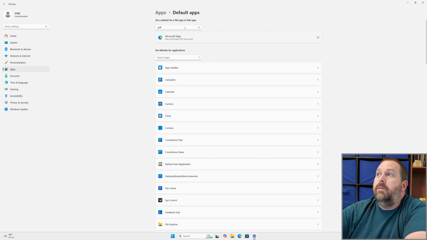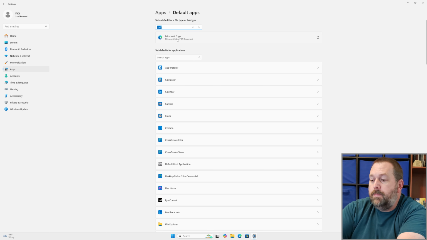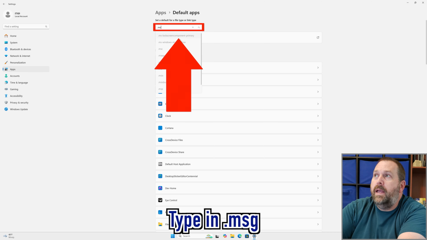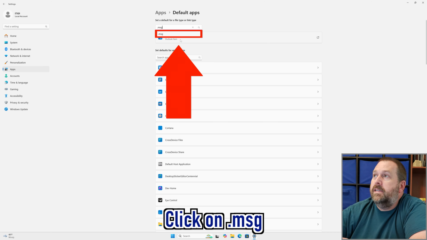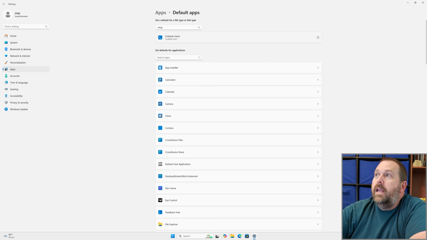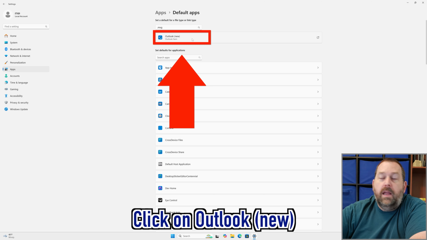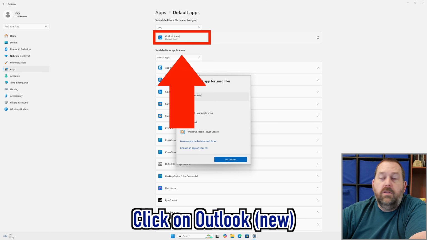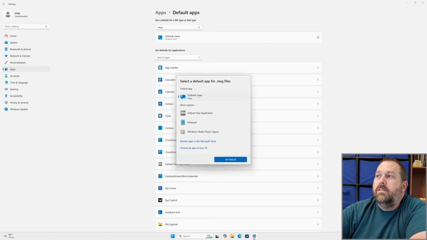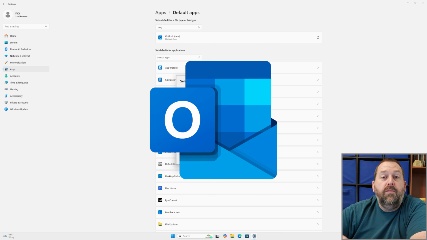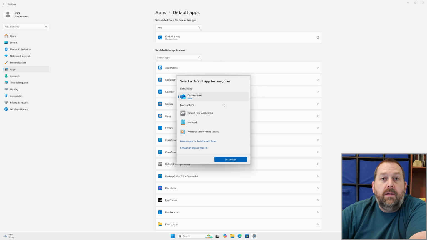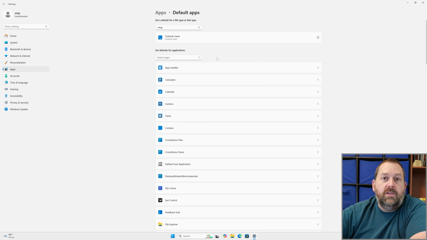Now, another one that you may want to know about, I've had this happen with a lot of different people, is if you type .msg, which is just a message file extension, it's going to open with Outlook New. And if you click on it, the Outlook New, you can change it to something else. I currently only have Outlook New on here. I don't have Outlook Classic. But if you did have Classic or you had Mail, you could choose that. But I'm going to leave Outlook New as the standard default for the .msg file.